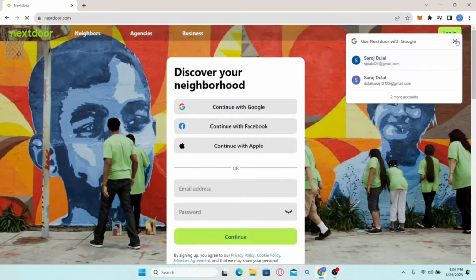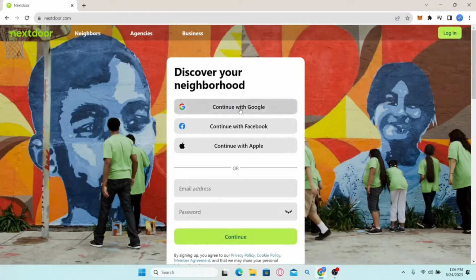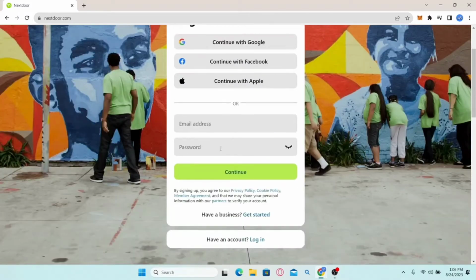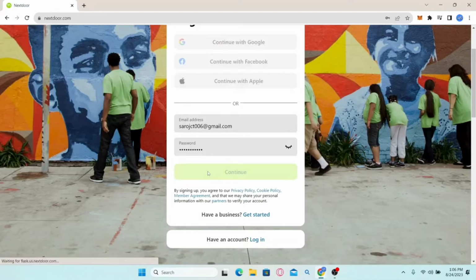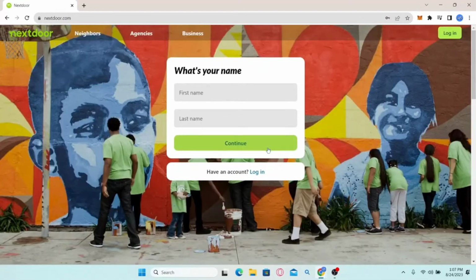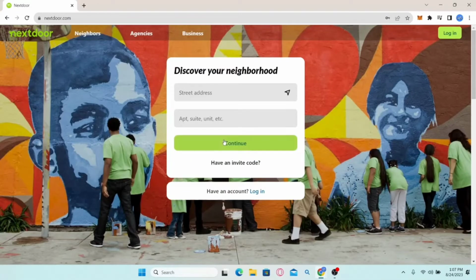Now in order to sign up and create a new account, you can directly continue with your Google, your Apple or your Facebook account, or you can sign up to a new account using your email address. Simply type in your desired email address followed by your account password. Now click on the continue button and you will be asked to enter your first and your last name. So just go ahead and type those in and click on continue once again.